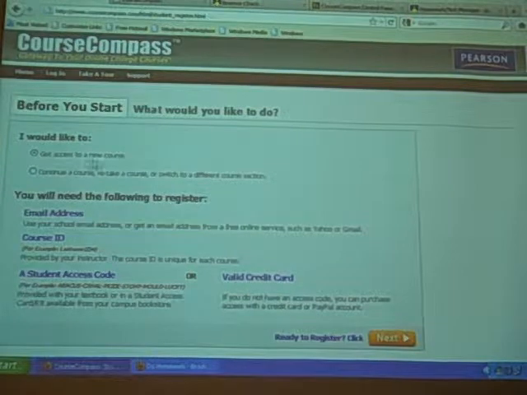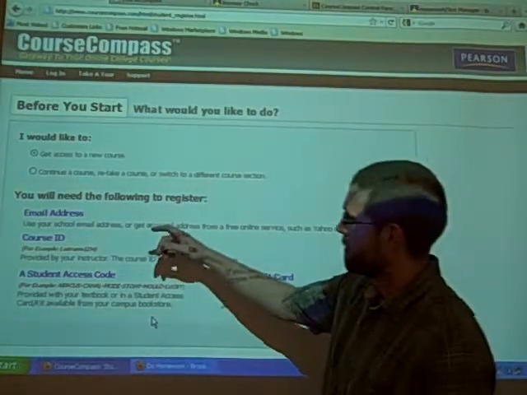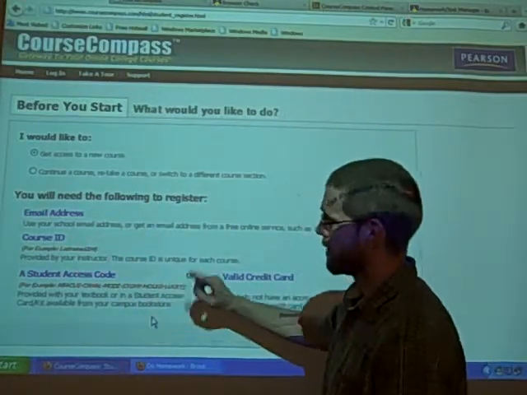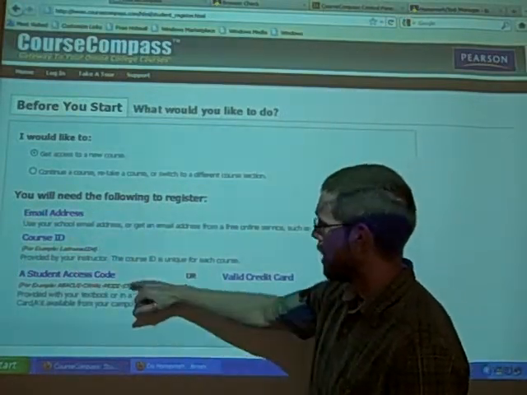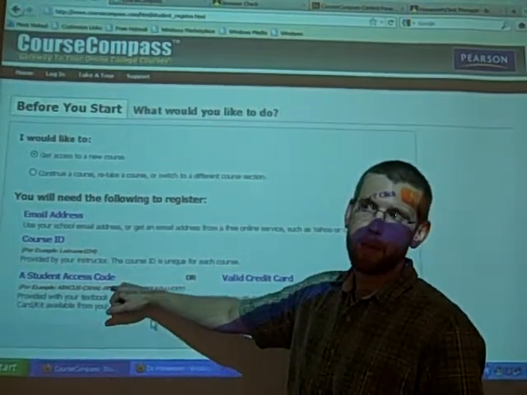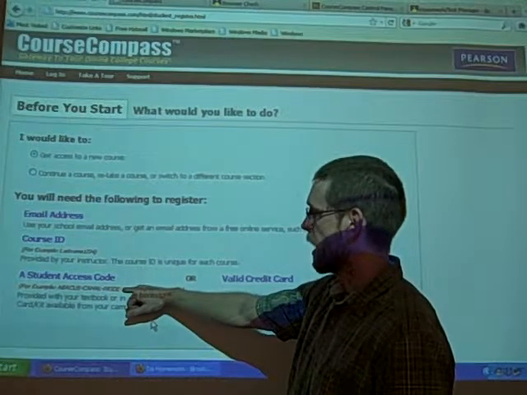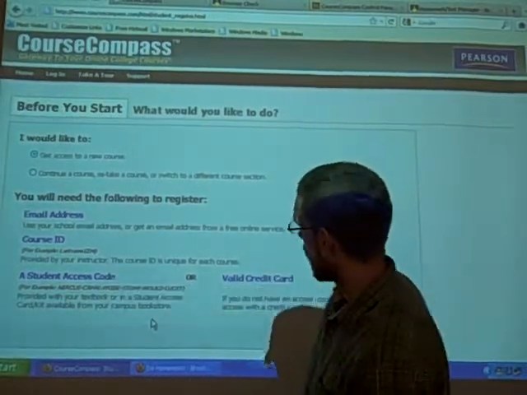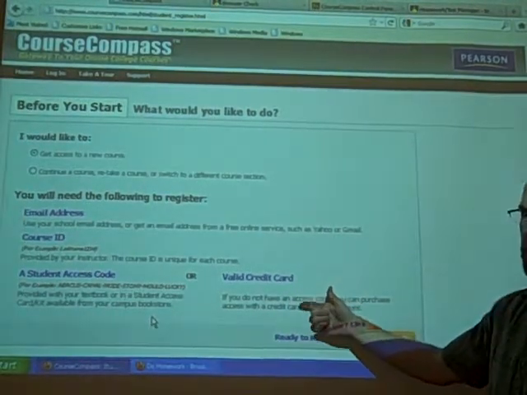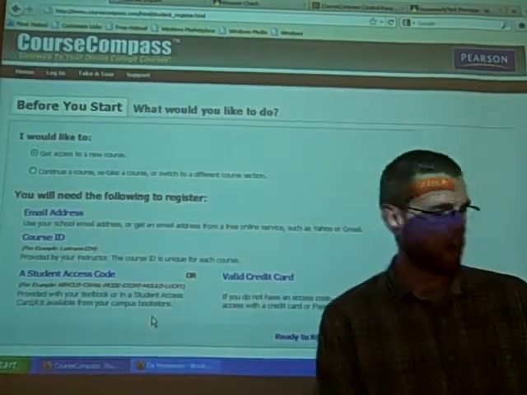And it says Get Access to a New Course. Notice that you need an email address, you need a course ID, and I'm going to give you that here momentarily. It's also in some of the handouts. You need a student access code. This is what would have come with the bundled textbook and access code together. And if you have a used textbook, or you have a textbook you borrowed from someone or bought from someone else, you could just pay for the My Math Lab access with a credit card.